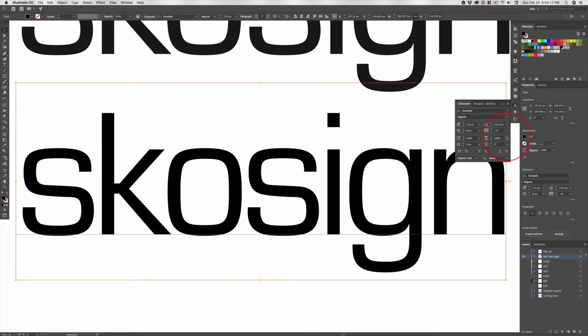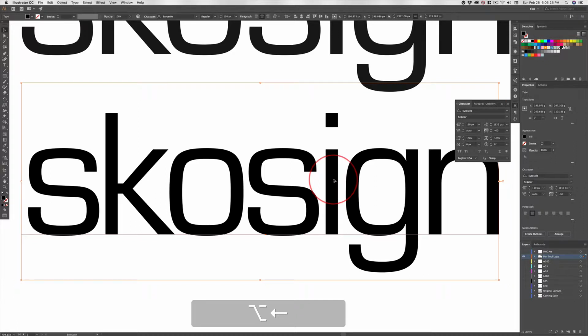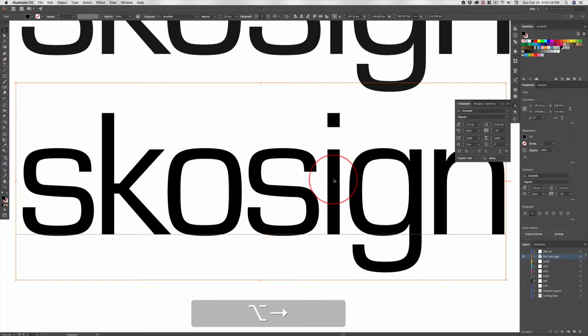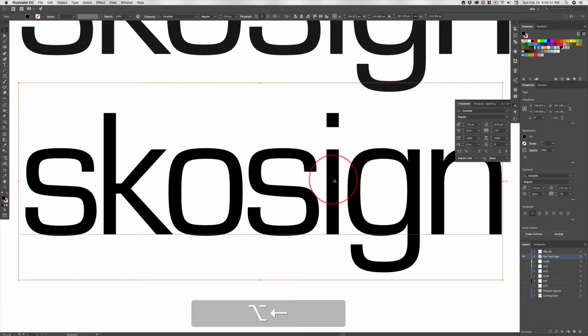And to adjust tracking, you hold down Option and hit left and right arrows. Left arrow moves them closer, right arrow moves them further away. And this is at 5 unit increments because we changed our preferences, right? Remember that? And then kerning is double clicking. You absolutely need the type tool to do this.